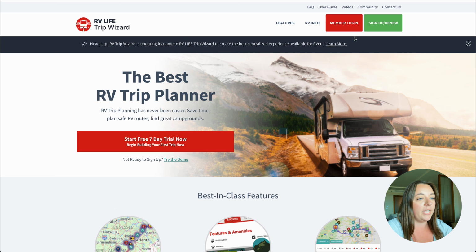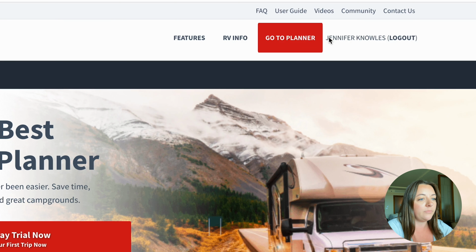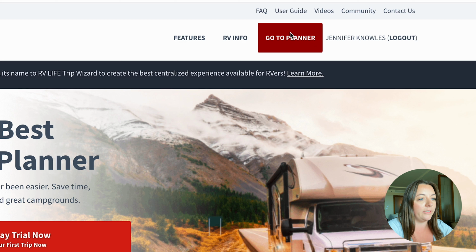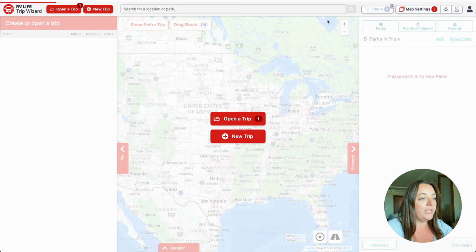So I'm going to go ahead and go to member login and go to planner. Okay, so when you get to this main screen, you'll have an option to open a trip or start a new trip. So you can plan out your RV travels into separate trips if you want to segment it, or maybe you're not a full-time RVer and you just go out on one big trip for the year, like in the summer. So you can split it up how you want.